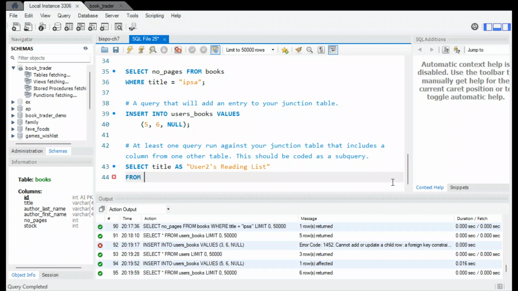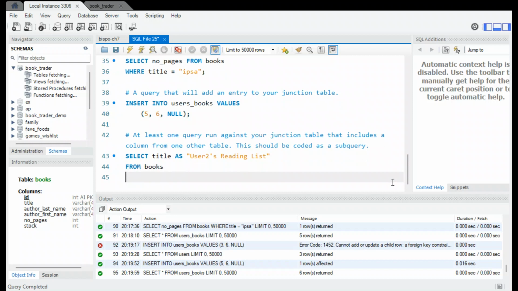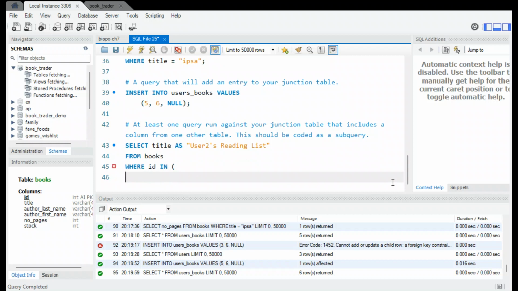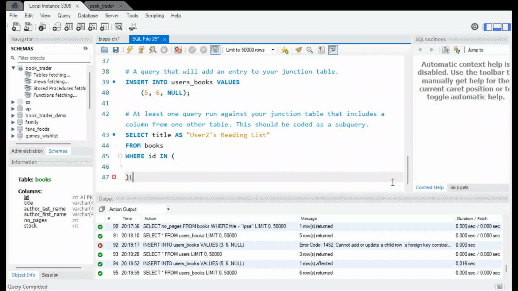From, and title is from books. And instead of a join, my fingers wanted to start typing join here, but we'll do it as a subquery. So where ID in, and we're returning a set of things from the junction table that basically runs as testing each one of these IDs if it exists within this table that's being returned from the subquery.